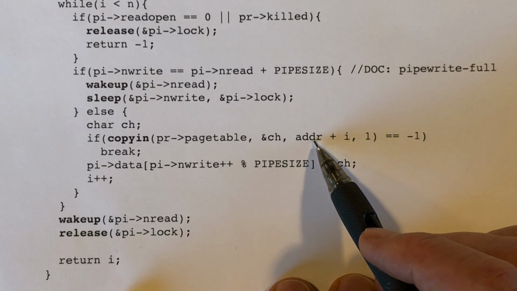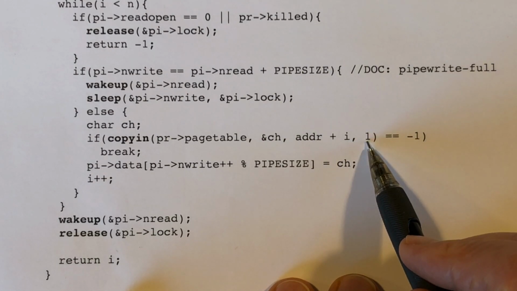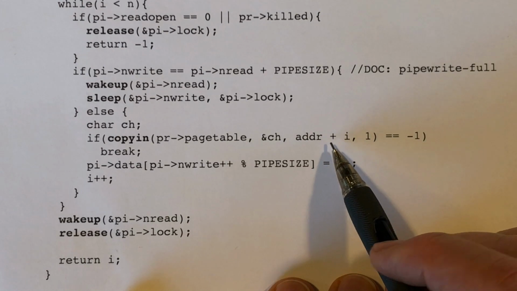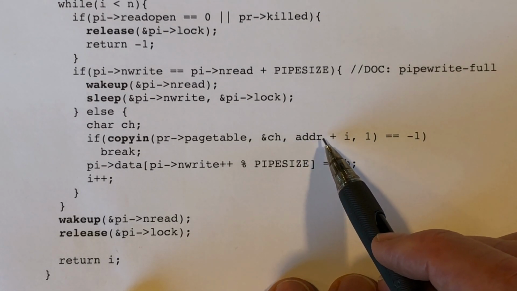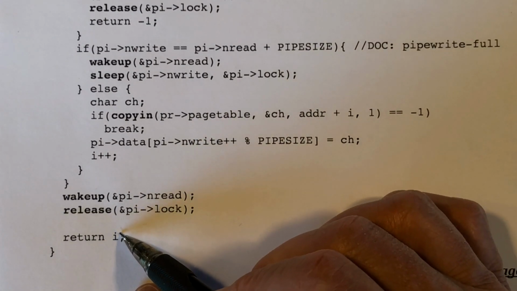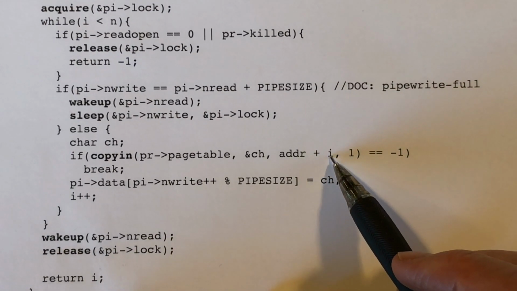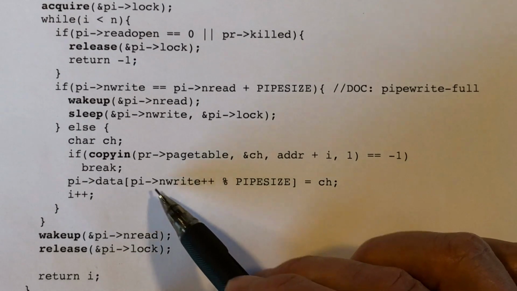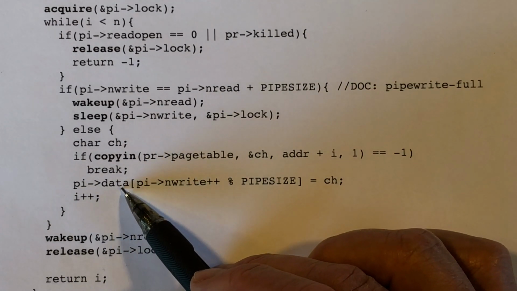Well, it's the virtual address plus the number of bytes already copied, and we're moving 1 byte at a time. And if anything goes wrong, then we abort the pipe write function with however many bytes we've successfully copied. We break out of this loop and return the number of bytes we've copied so far. But assuming everything's okay, then we've got a byte from the user's virtual address space, and in this next line, we move it into the buffer for this pipe.